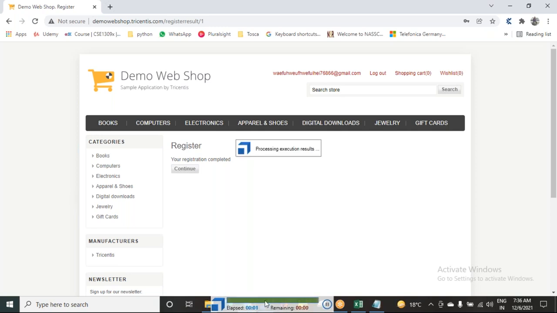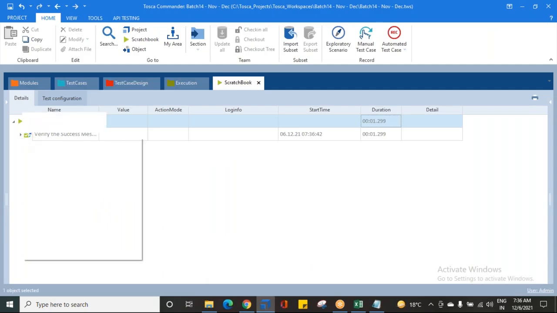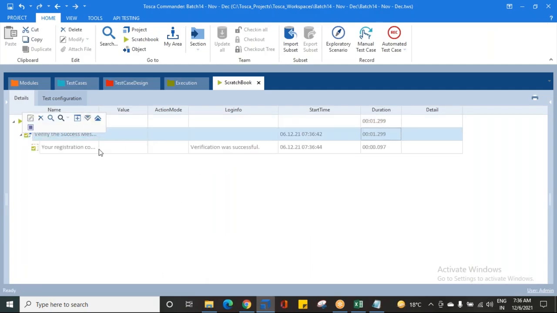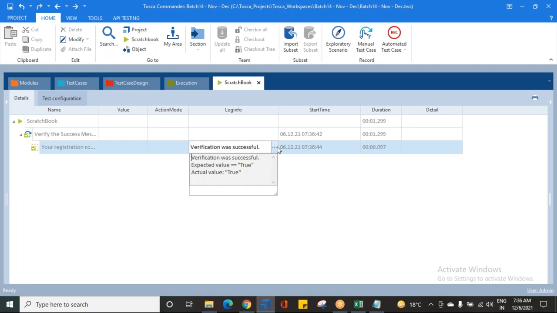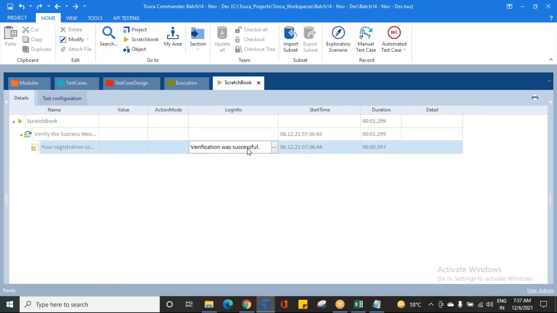See, it has passed. You can also see the scratchbook results. What is the scratchbook result? It is saying verification was successful, which means expected value is true, actual value is also true. Why is it showing true? Because you asked Tosca with an expected value of true: is it visible to you or not? Tosca is saying yes, it is visible to me. So that is why it says verification was successful, expected value is true, and actual value is also true.